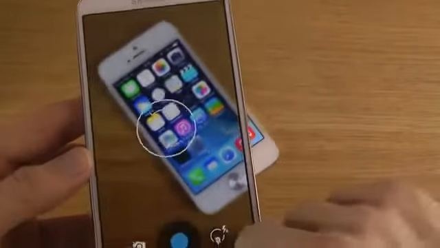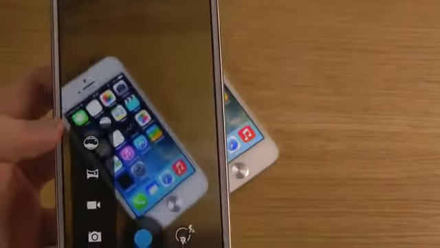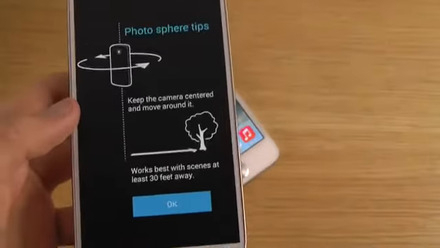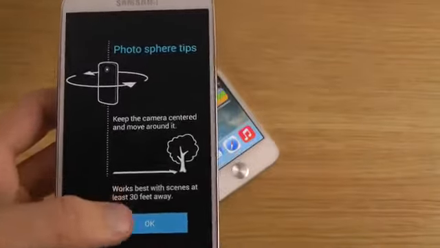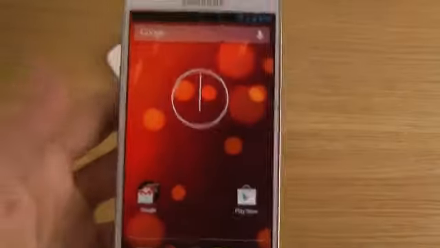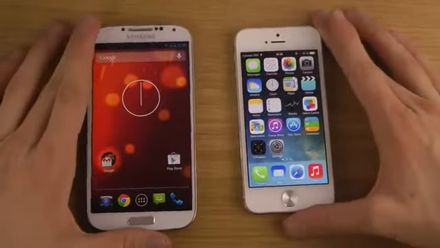What else do we have? Of course, we can normally switch here, so we also have the panorama mode, and you also have a mode if you want to take really big pictures, Photo Sphere, so you can take pictures of your whole environment that you currently are in, which is pretty awesome.